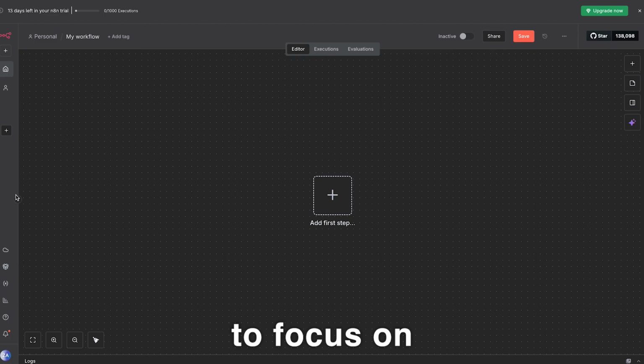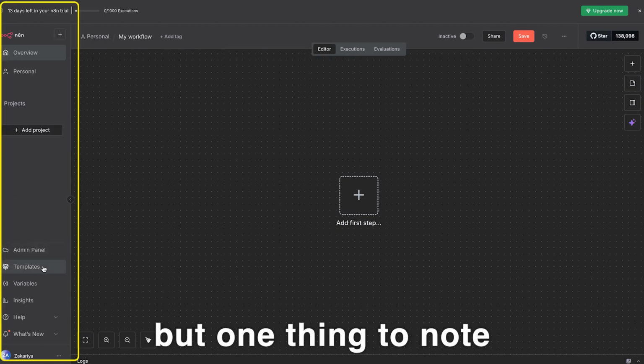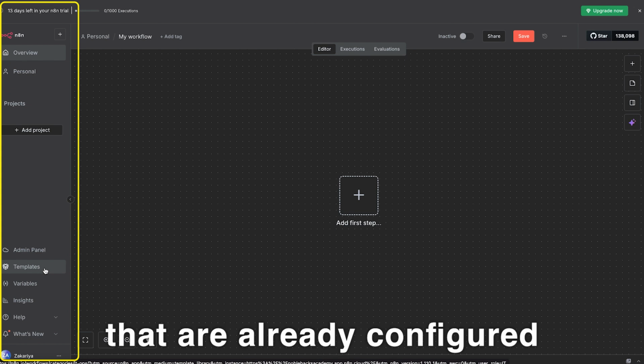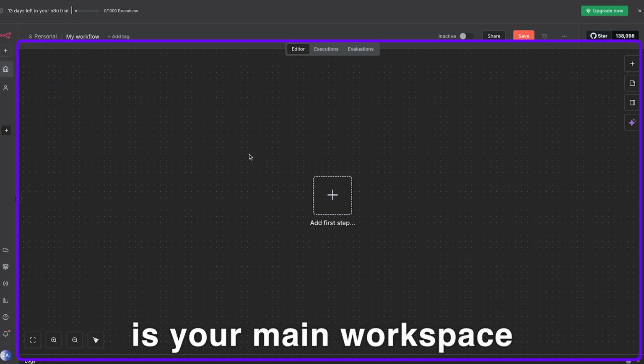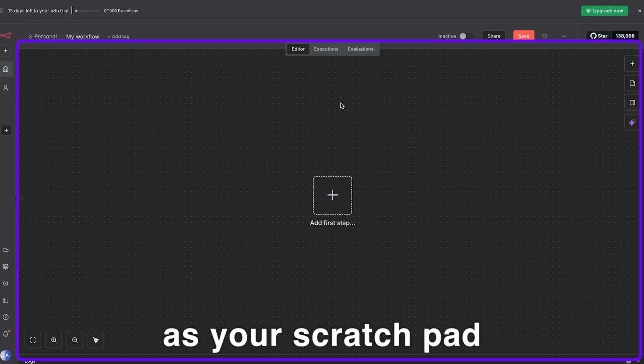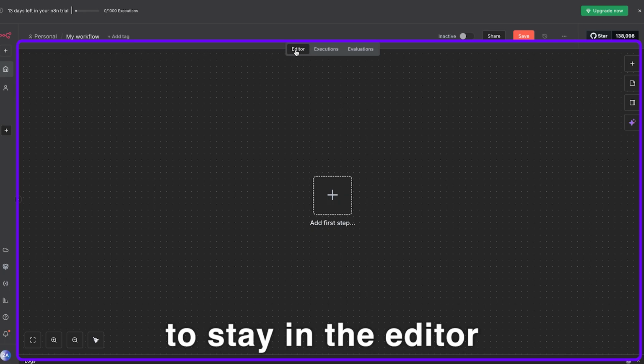There are three areas to focus on. On the left is the panel. We're not going to be using this, but one thing to note is templates that are already configured for you, but we won't be focusing on that. In the middle is your main workspace. Think of it as your scratch pad. This is where we'll actually build the workflow. We're mainly going to stay in the editor for the most part.